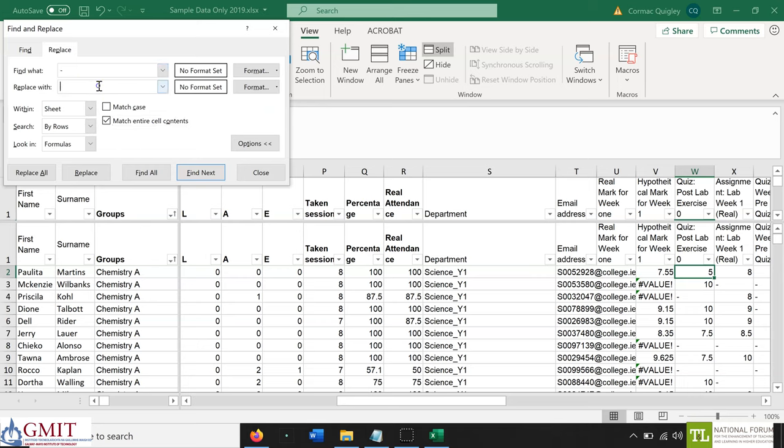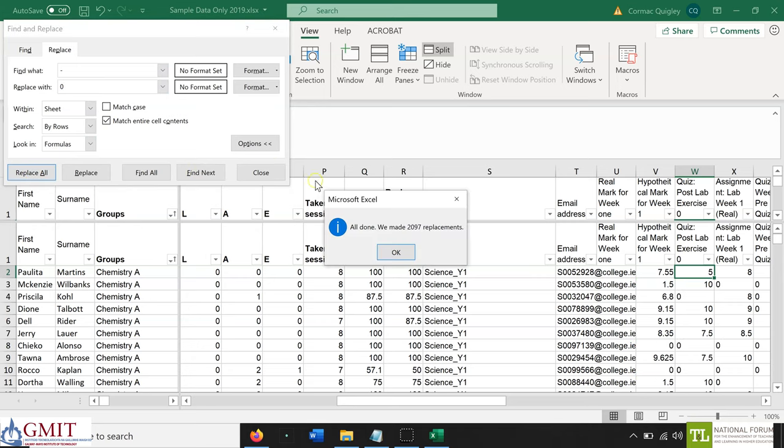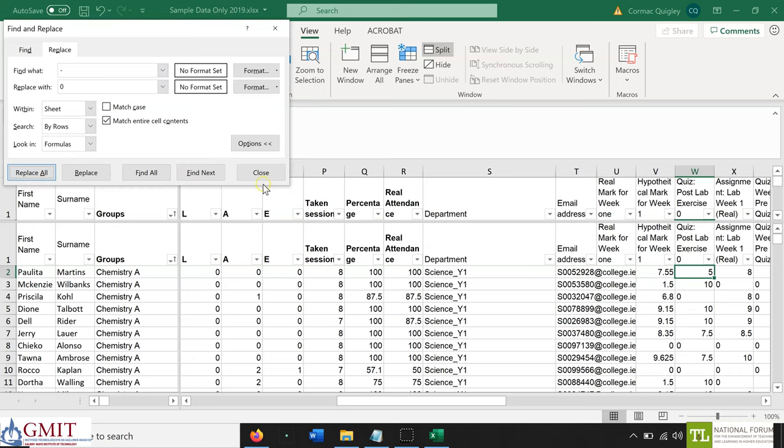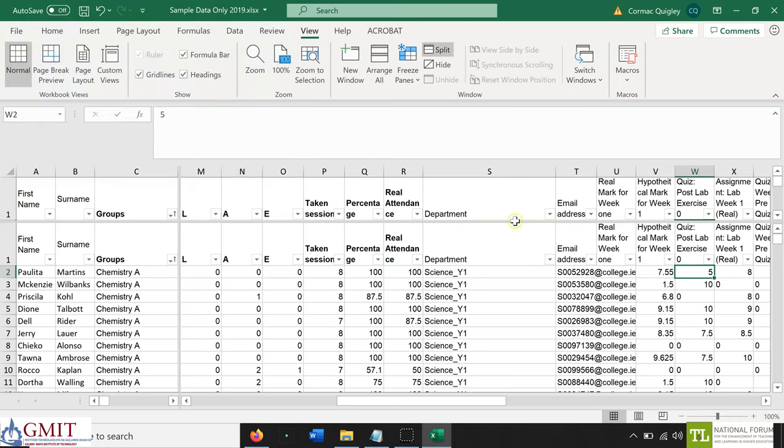I have to be careful when I'm doing this that I match the entire contents of a cell, because otherwise it will replace all dashes, even those in the middle of cells, which have lots of other things in them. Now that that's done, you can see that my formula is returning numbers, and we can see the variety of different grades we get.